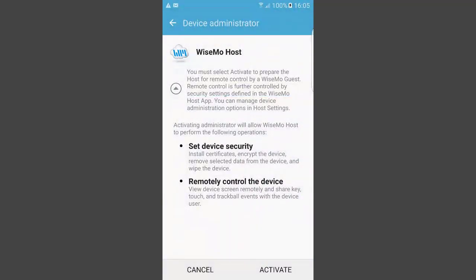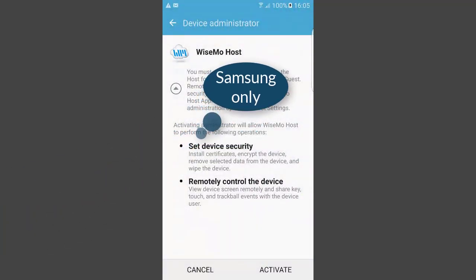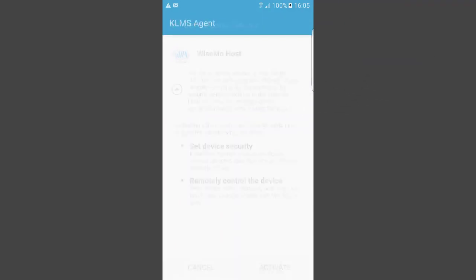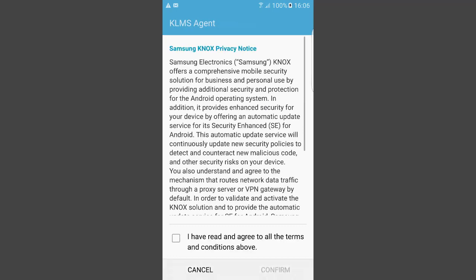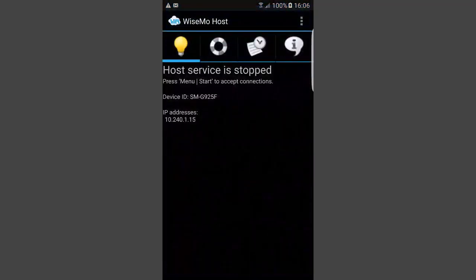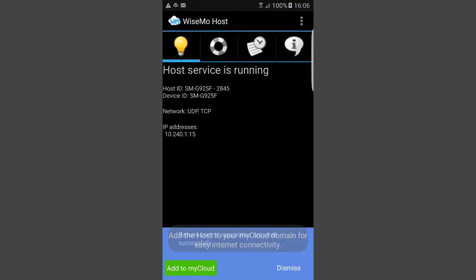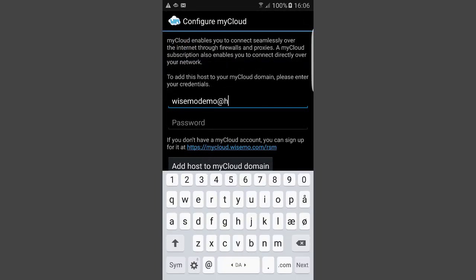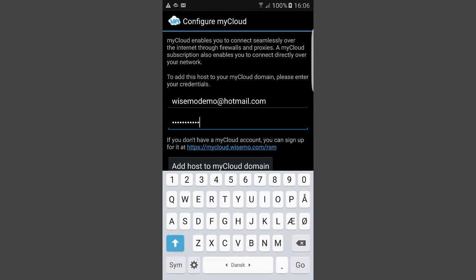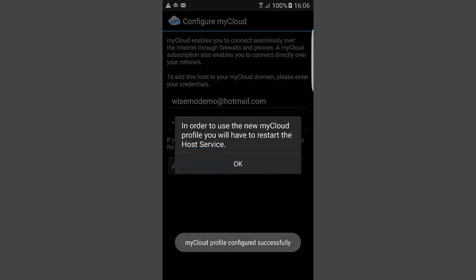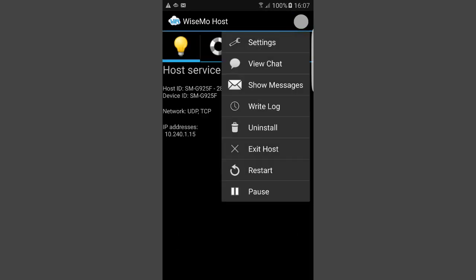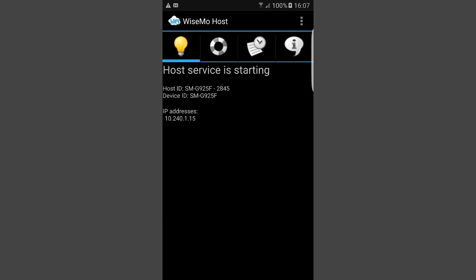If you run on a newer Samsung device, you will be asked to give the host app device administrator rights. Click Activate. Accept the Samsung terms and click the checkbox and confirm. Finally, you must add the host to your myCloud domain. Click the green Add to myCloud button. Enter your myCloud account credentials and click Add Host to myCloud domain. Click OK. Go to the menu in the upper right corner and select Restart. And now the host is set up and ready to be controlled.